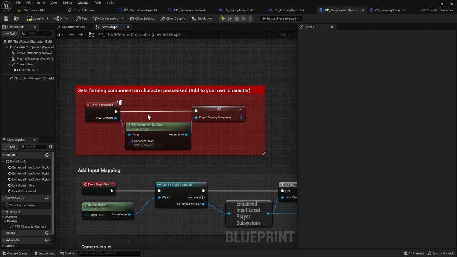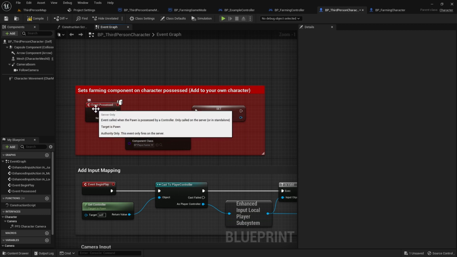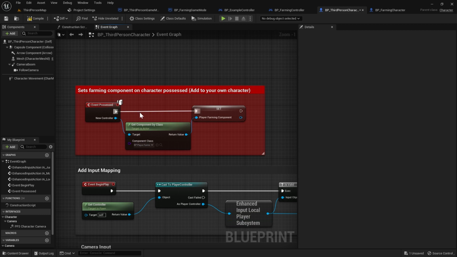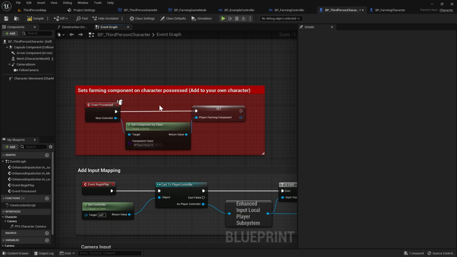Now, when you paste these in, if this node doesn't look the same, or if it's errored or just isn't there, that means that your character already has an event possessed node in it. And like before I said in the controller, you'll need to find that node and connect these nodes to the event possessed that you already have in your character. If it looks like this, then you're fine. You don't have one in your character yet.